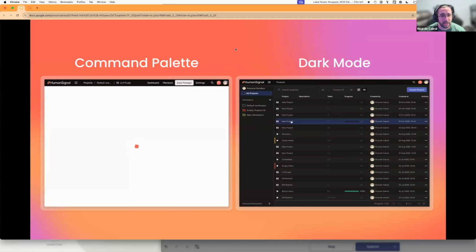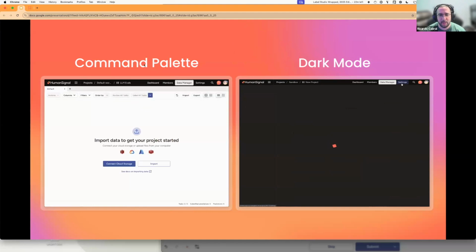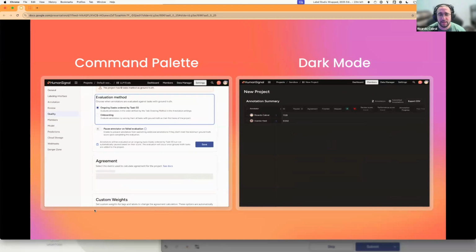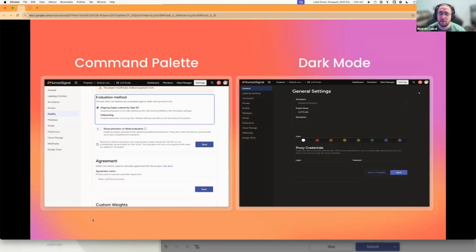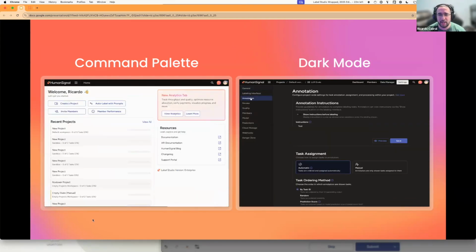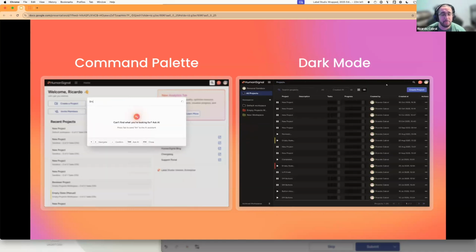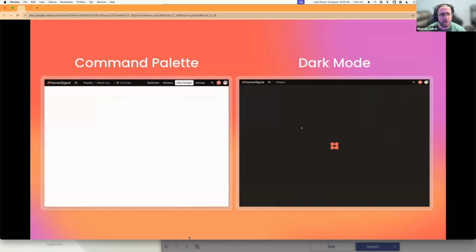So live as of today, we're enabling the command palette. By pressing Command K on Mac or Control K on Windows and Linux, you can now search and navigate to the main sections of Label Studio, find workspaces or projects, and even search for individual settings inside a project. It makes navigation instant.